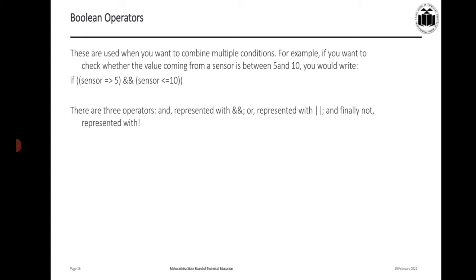There are three operators: AND represented with two AND symbols, OR represented with these two symbols, and finally NOT is represented with this symbol.